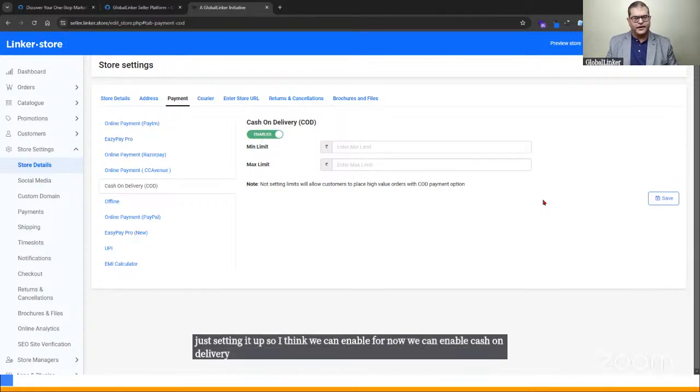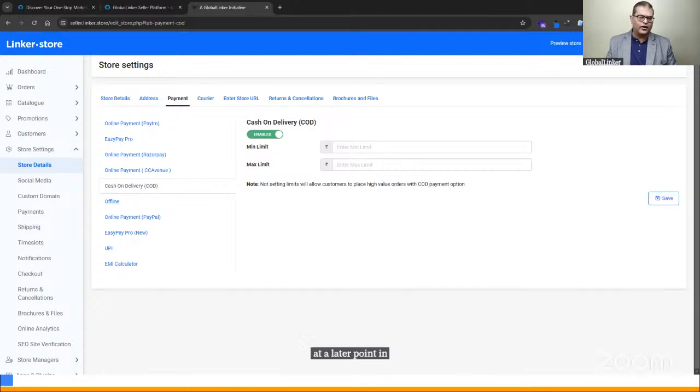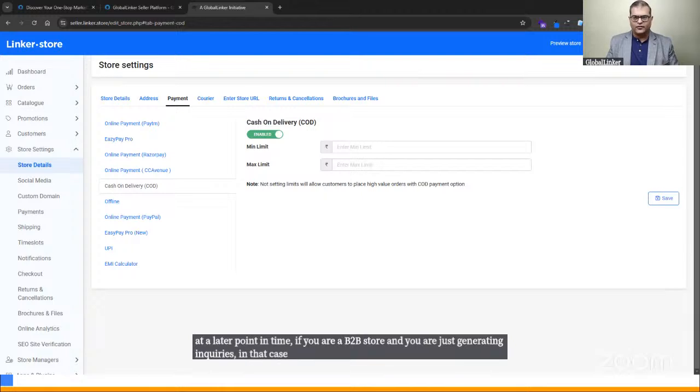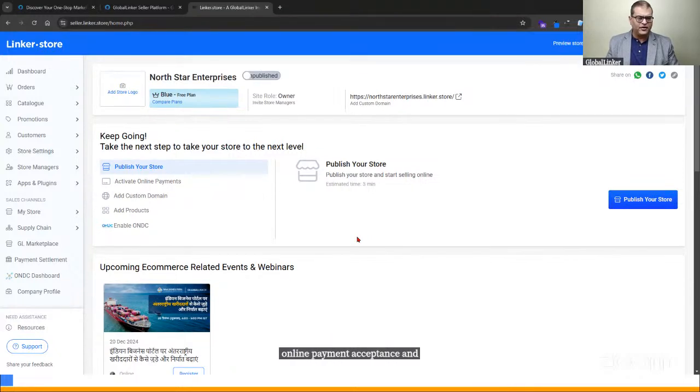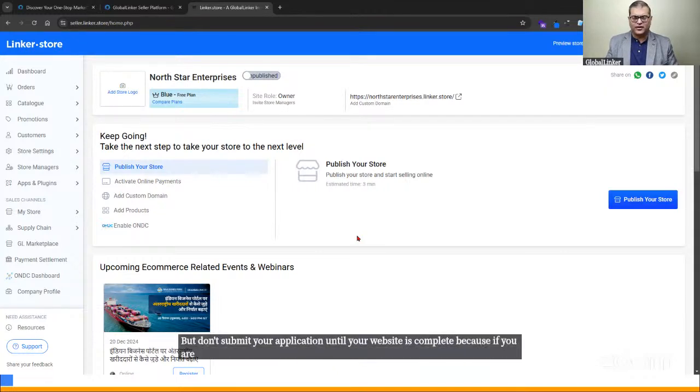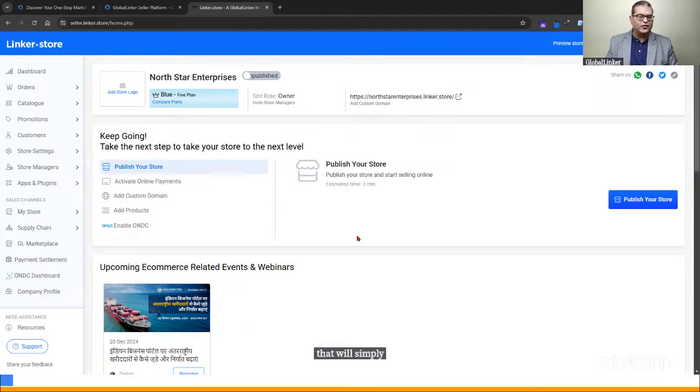And at a later point in time, if you are a B2B store and you're just generating inquiries, in that case, obviously it is not relevant. But if you are a B2C store, you can enable online payment acceptance and enable payment gateways, and that will allow you to accept payment from your customers digitally as well. But don't submit your application until your website is complete, because if you are submitting the application while your website is not complete, that will simply get your application rejected, right? So please don't do that.